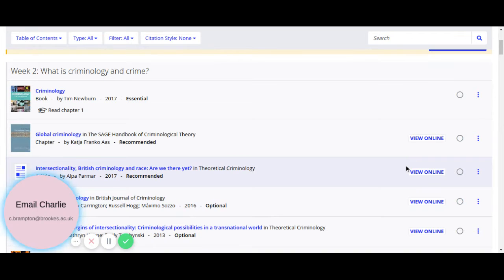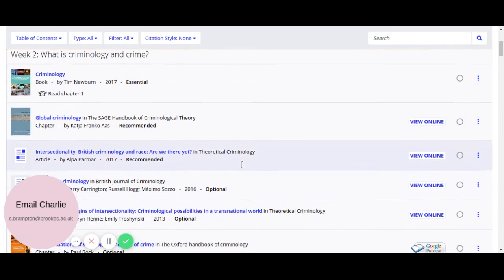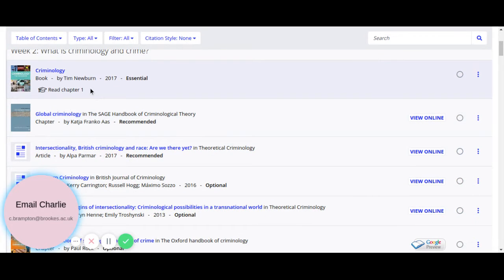You'll see that your module leader has given you lots of clues on this reading list. Look at how they've labelled some things essential, recommended, and optional. They may also give you little notes, and these will be indicated with a mortarboard icon. Usually, these notes will tell you if there's a particular part of this resource, for example, a chapter or a page range, that they think you should be paying attention to.